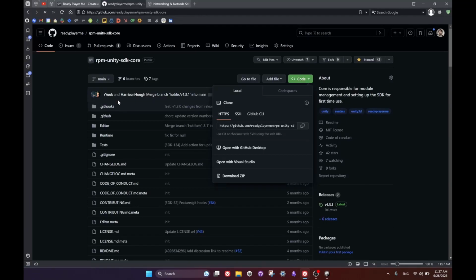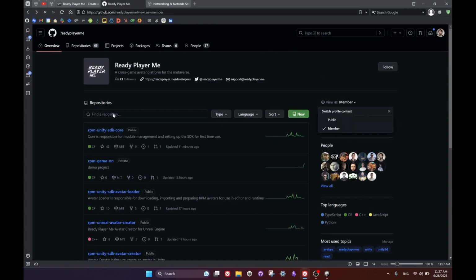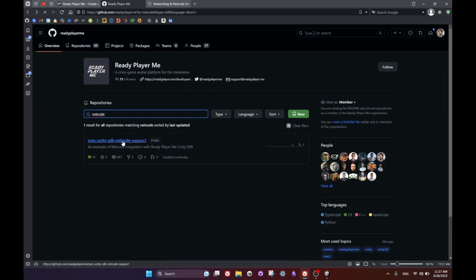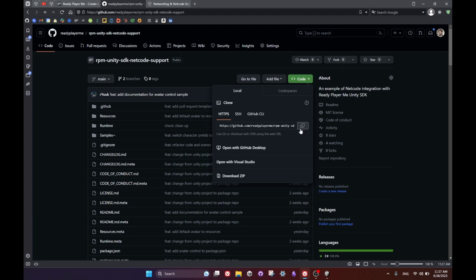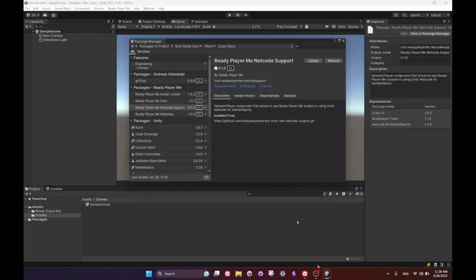Same goes for the netcode support. So in the Ready Player Me organization, you can search for netcode and import this package the same way. Once we have all the packages, we are ready to go.